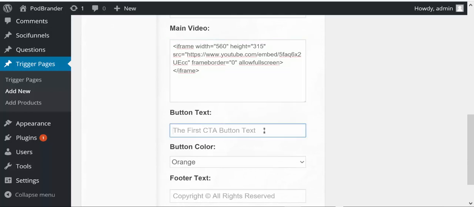Then we can choose our button text. Now, these pages that you create are two-step pages, which means there's a button and then it brings people to the opt-in form on the second page. So they click the first one and then they go to the next one. So I'll just say join now.